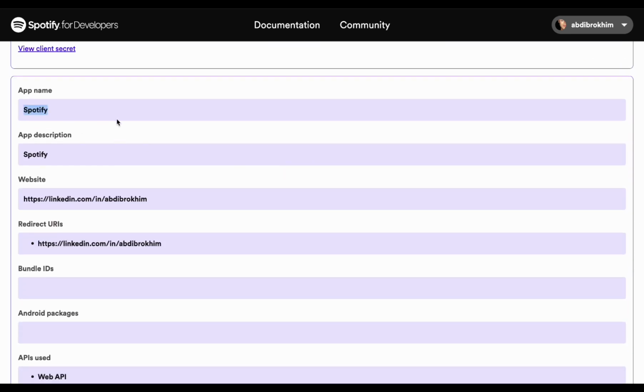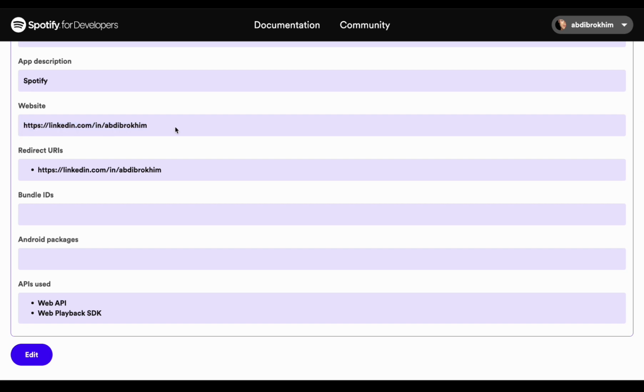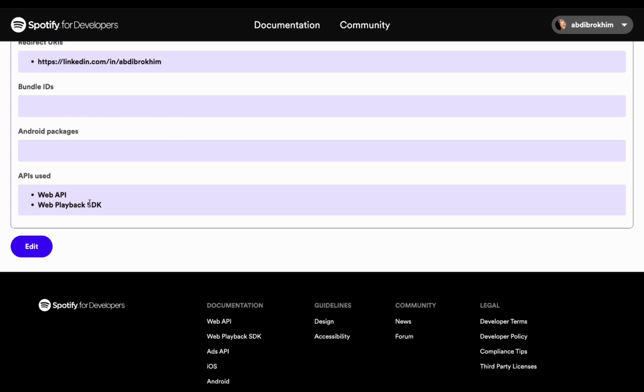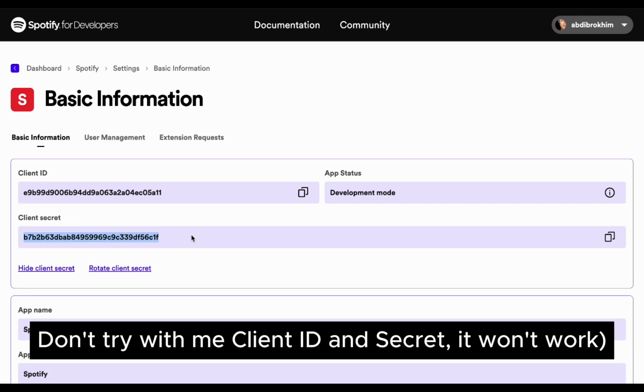Settings, here we go. Name Spotify, description Spotify, simple website. I just simply put my LinkedIn and the checkbox I checked for web API and web playback SDK. So here is my client ID, and for client secret you should click on view client secret and it will show your client secret. So now to make requests we need an API key.